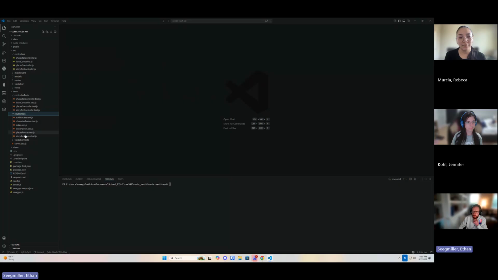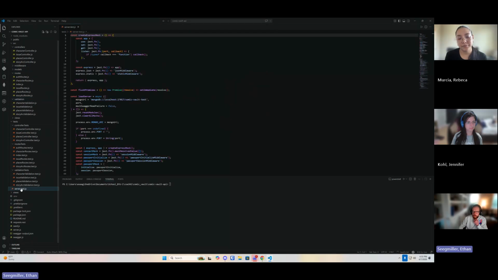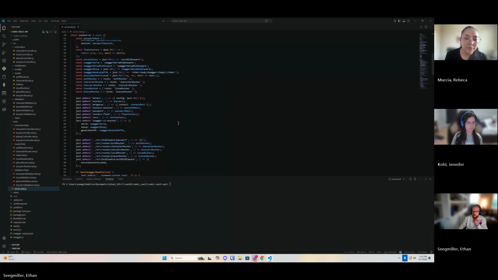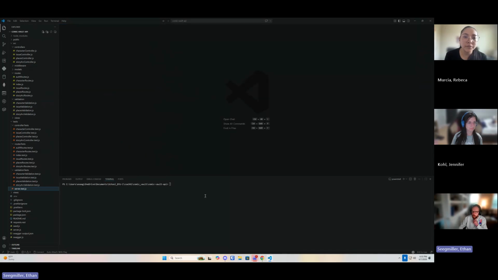Got a folder for testing the routes, so testing the actual endpoints themselves. And then I also created some tests right here under validation tests. This tests the validation logic that we wrote. And then of course a separate server test file here to test the server itself, make sure it's starting up correctly.